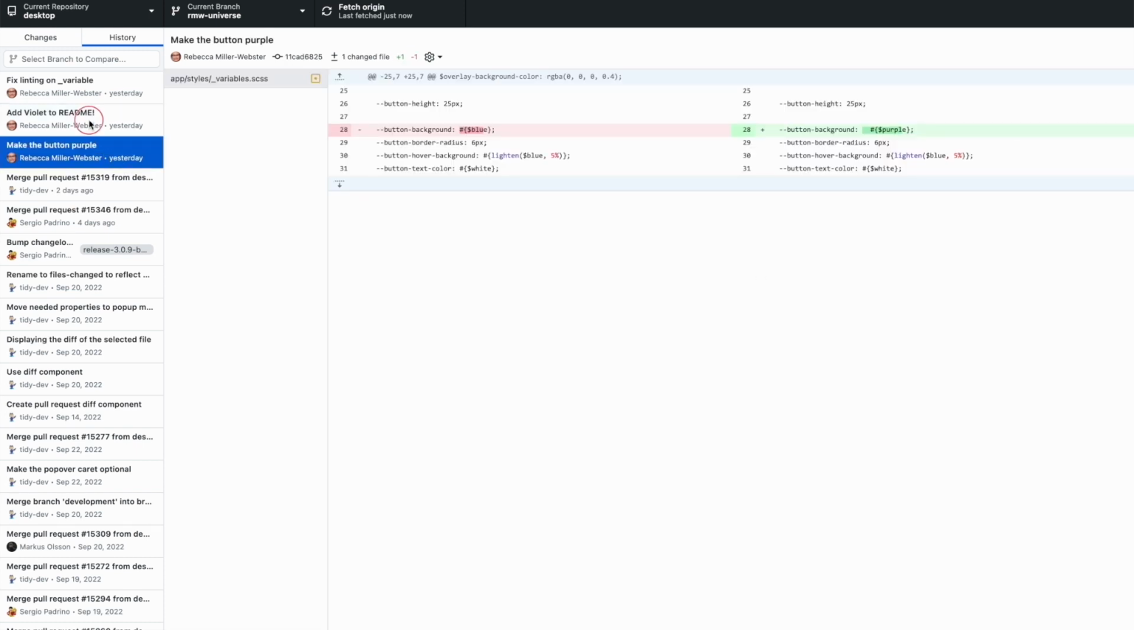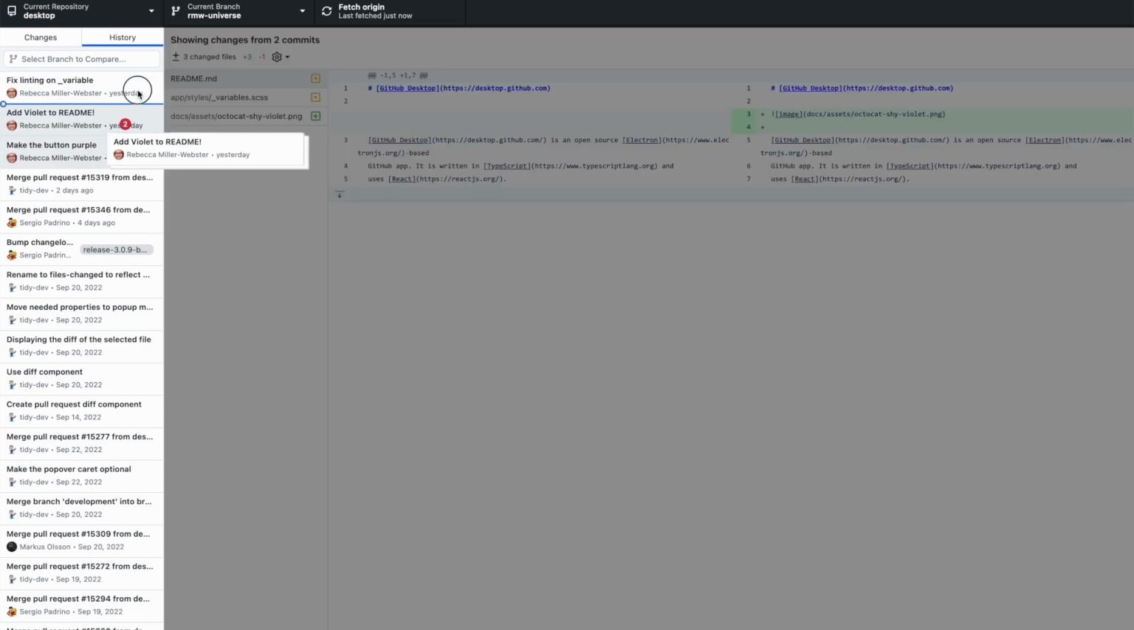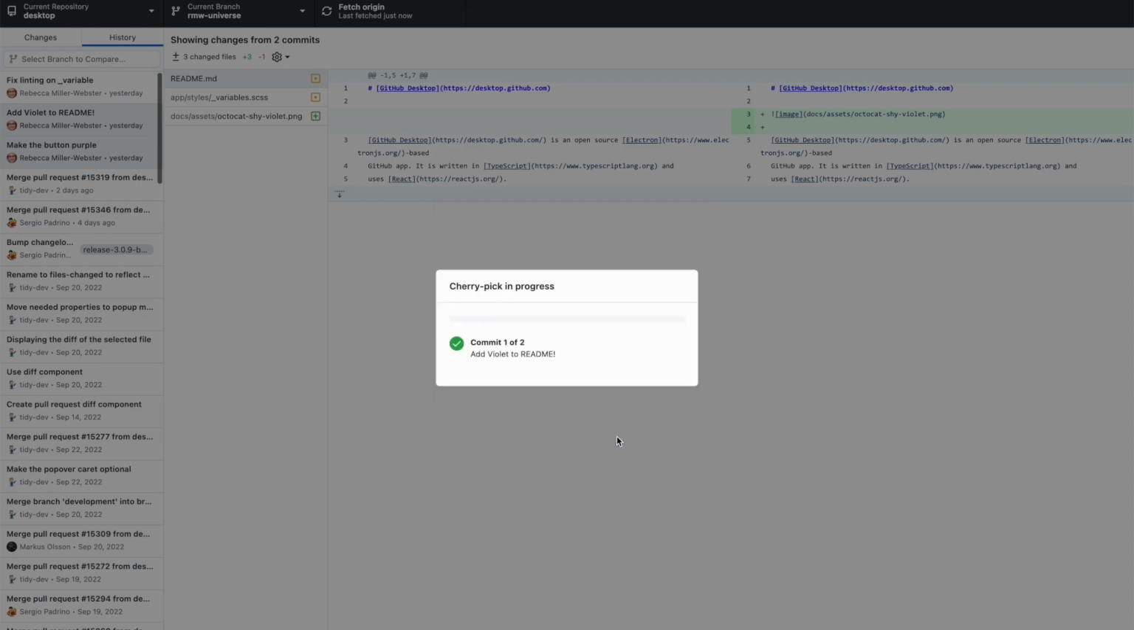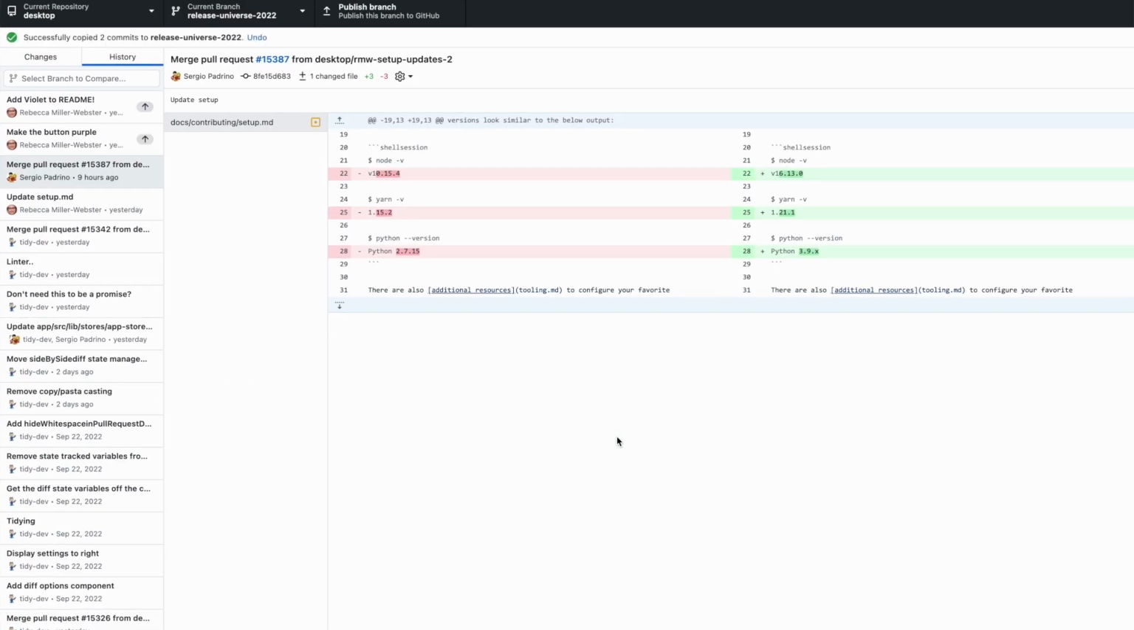So we'll grab these two commits, and we'll go ahead and create a new release branch, because this work definitely needs to be out in the world. And we'll make the release branch off the development branch, and then we'll cherry pick these two commits on top. And now you can see that in the release branch, we have my two changes.